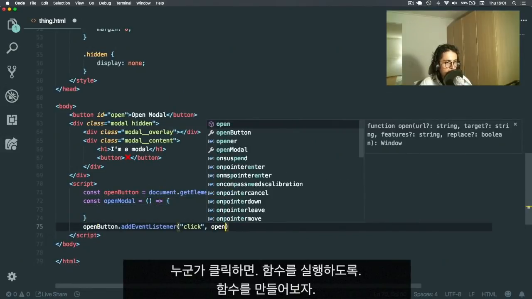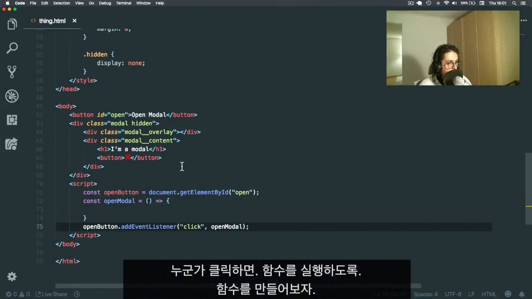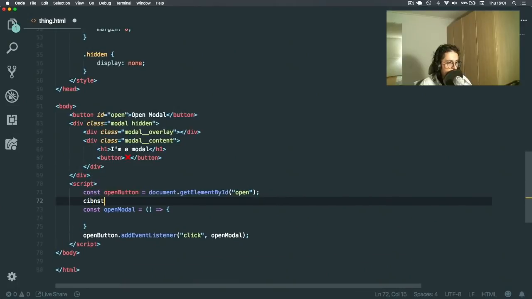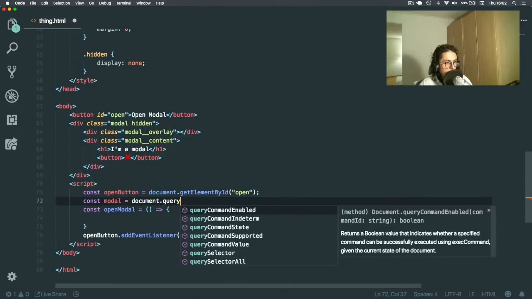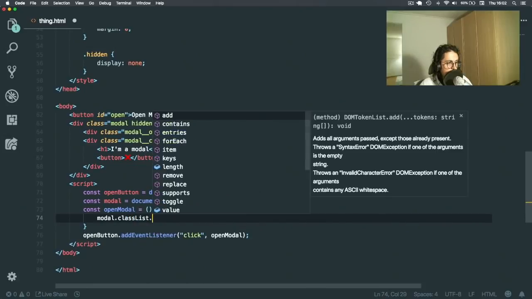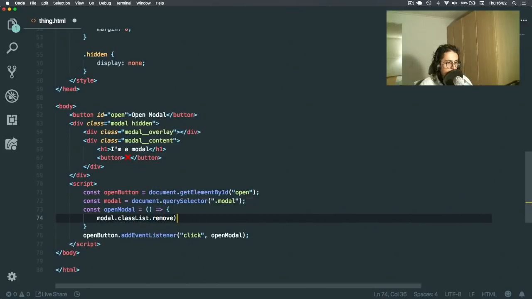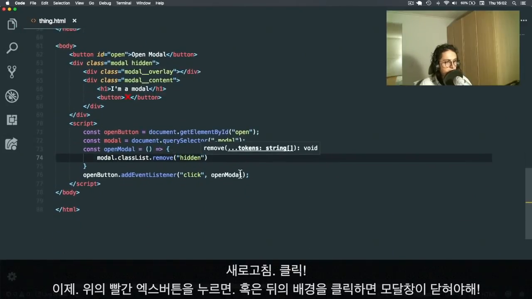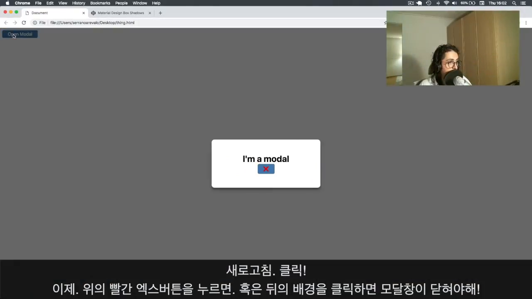Okay. Now we need to select the modal from JavaScript as well. So we need to select it, let's do here, and let's make one more. And this one, we're gonna say query selector. They're different. There we go, modal. And now all we're gonna do here is we're gonna say modal dot class list dot add, no, dot remove, hidden. Sweet, let's see. I refresh, and when I click, it's working.